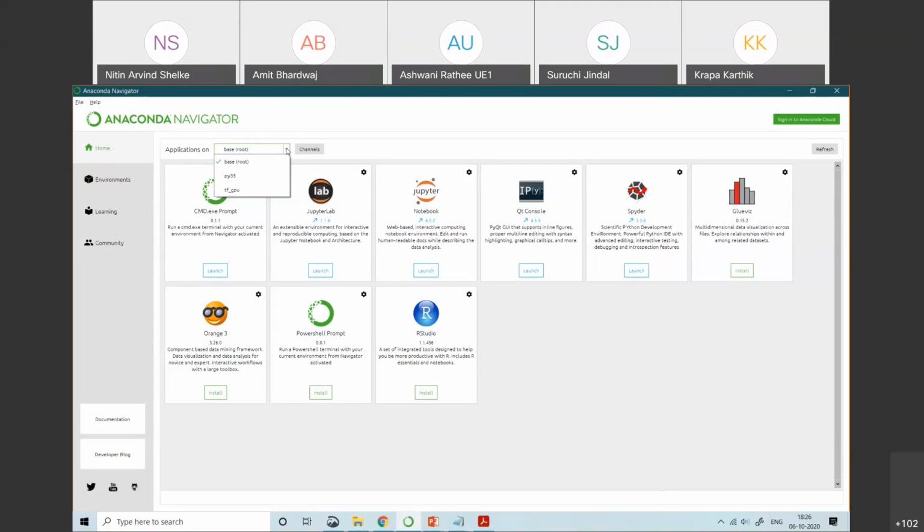And the one more environment that I have in my system is tf underscore gpu, which is specifically for GPU purposes. If you need to work on a high-end project or on a large data set, at that time you need a strong, high-end GPU to execute the model. So this is one way, the use of a virtual environment. Now I need to select the virtual environment, so I'm selecting py35, in which I'm going to execute my code.